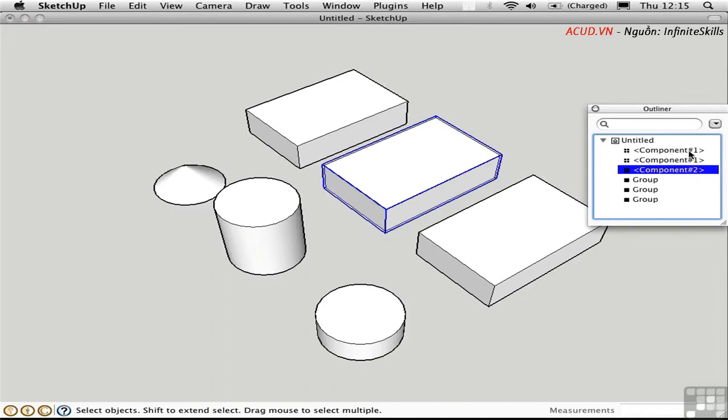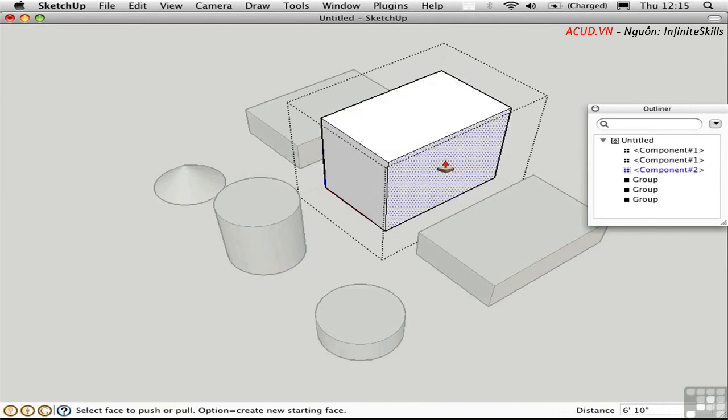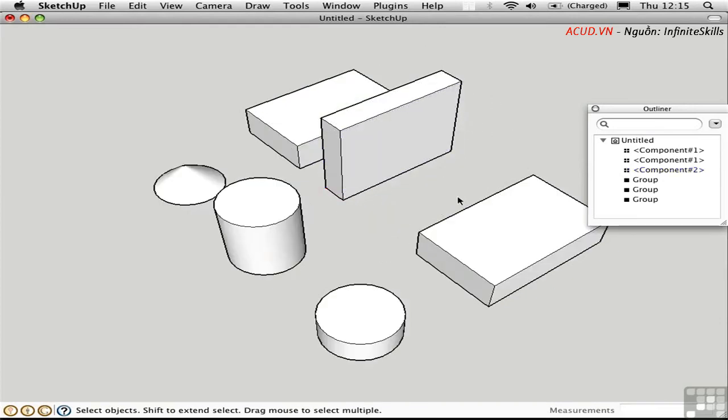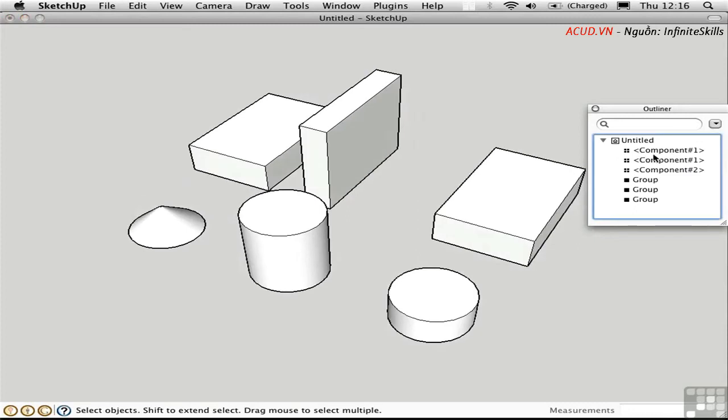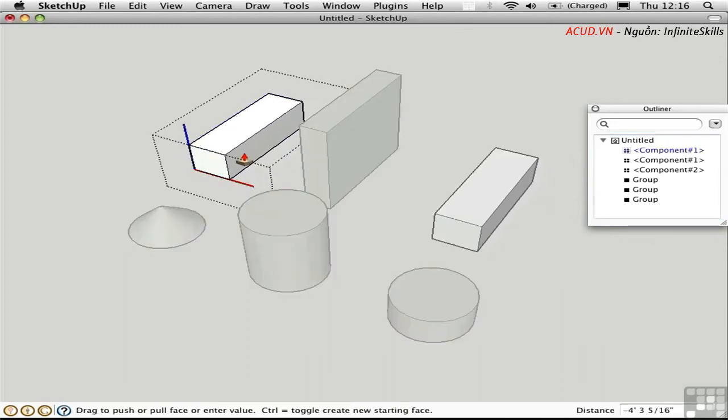All of the instances of a component share the same name. So I can double-click here to go into this component, make a modeling change, and it bears no relationship to the geometry in these other containers. So components that have the same name in the outliner are instances of each other. I'll open up this component for editing and make a modeling change to it, and you'll see that this one also changes in the same way.